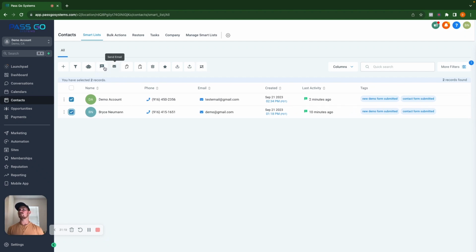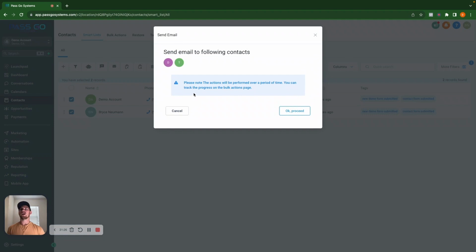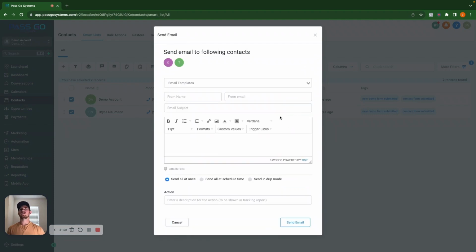And if we wanted to send an email or a text message, then we would just do send email. And then we would proceed and we would select all the information that we want to send in this email. So we could add links, we could add custom values, we could add trigger links, we could add images, we can attach files, and then we can send it to all of these contacts at one time.